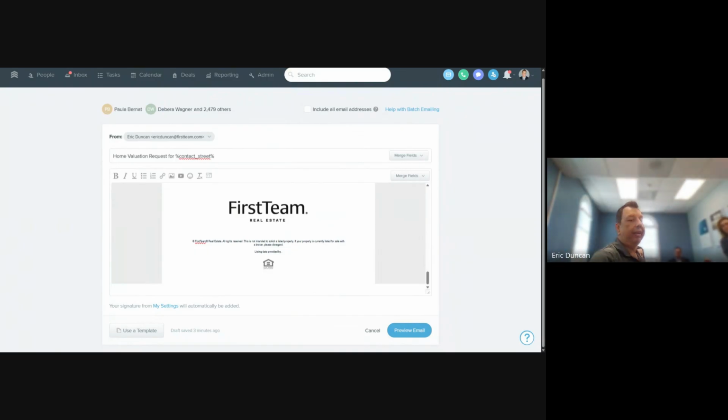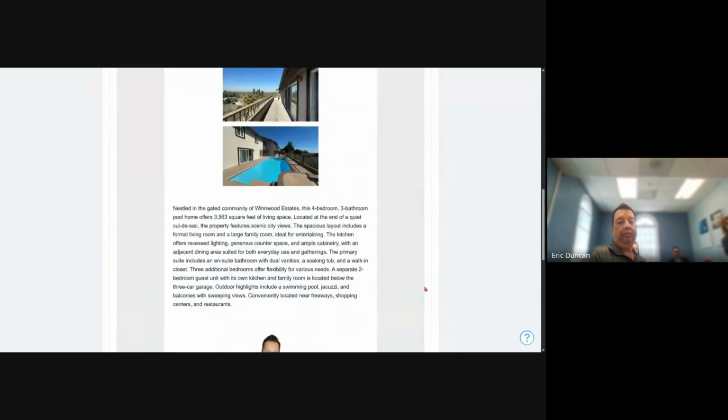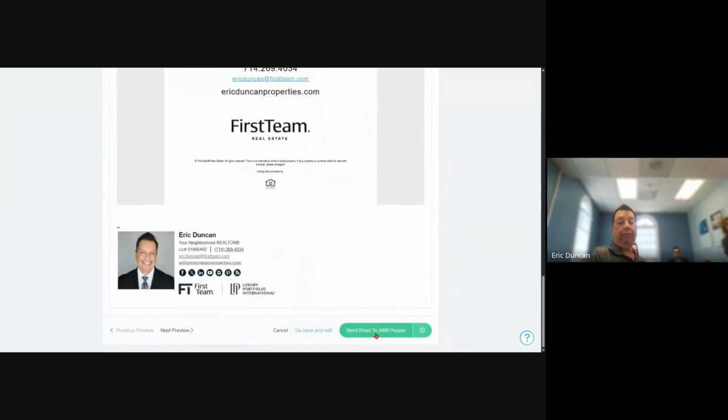And then inside it would be like, hello, their name, and then it goes into this field. That way it just personalizes it, because we all know if you personalize it, your chances for them opening it are much higher. So if that looks good, you hit preview. And then you can send to 2,400 people, which I'm not going to do, or you hit the button over here and schedule it for another time.